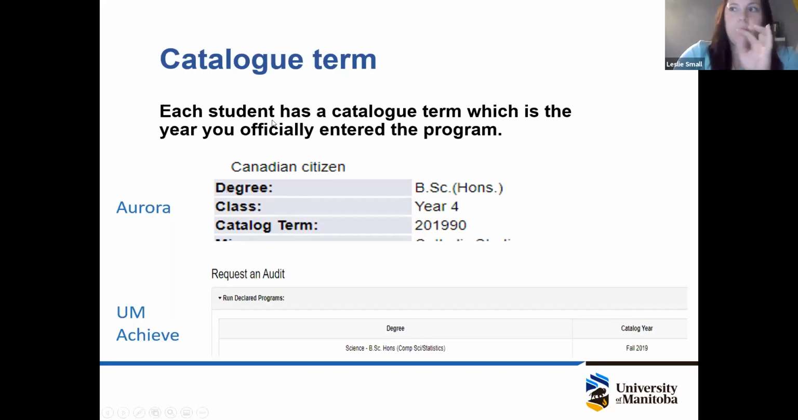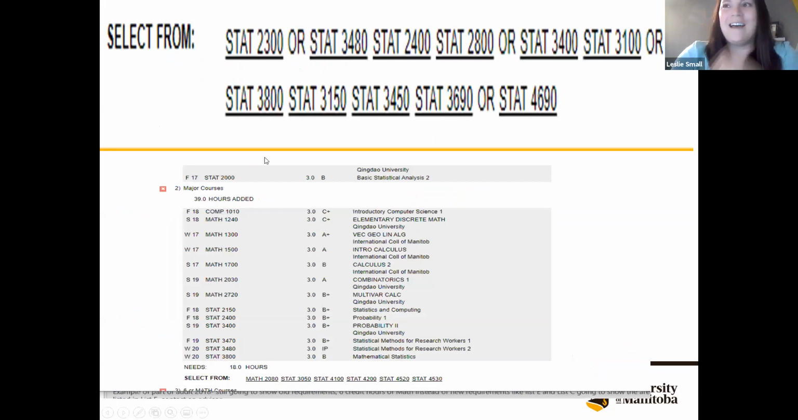So these are very poor pictures, I apologize, but this is from an example of an audit. The first here, this select from, is how the new and the old courses are going to show in any catalog year that you run the audit for. So if you run it for 2015, if you run it for 2020, this is what's going to show. So for example, you can select from Stats 3480 or Stats 2300.